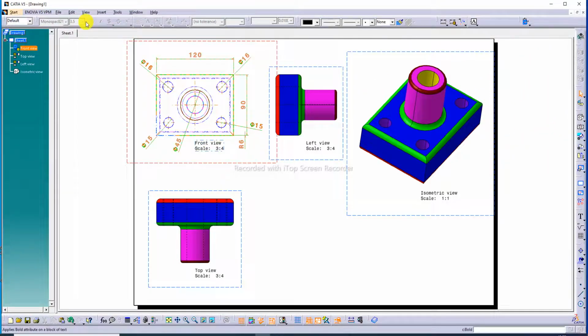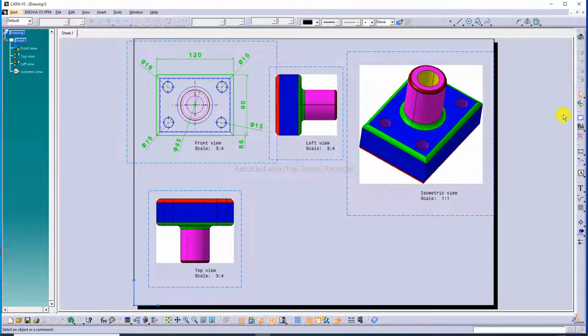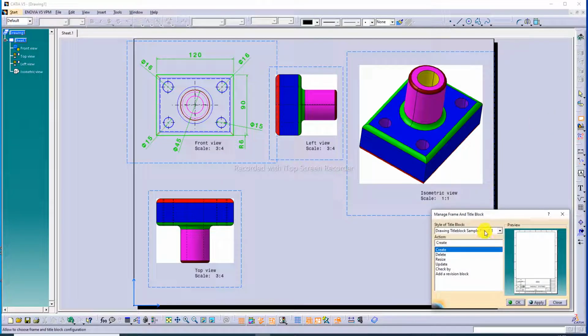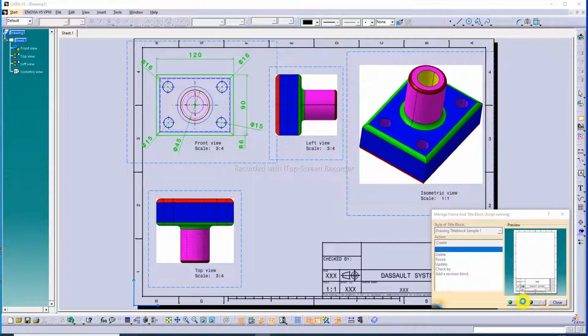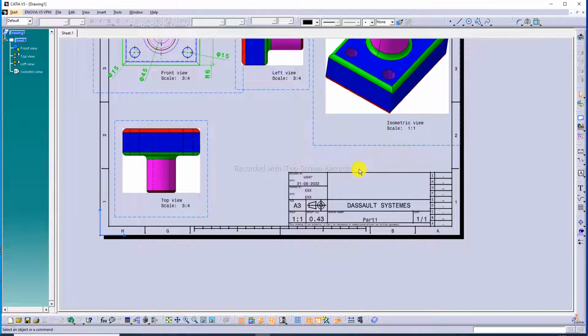And create a frame and title block, edit, set background, and create a sample one, and click apply here. Okay, this title block is very nice. And delete this here, and this also delete here. Okay, zoom.